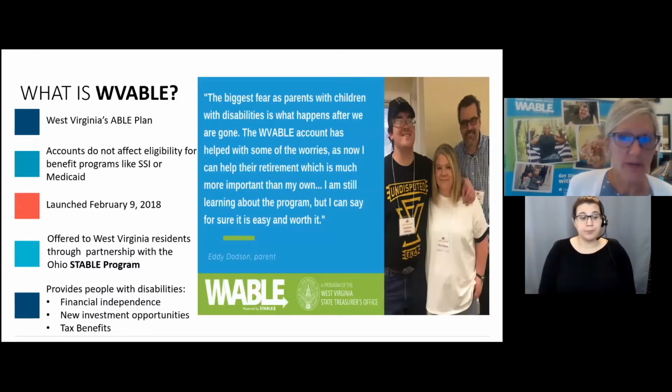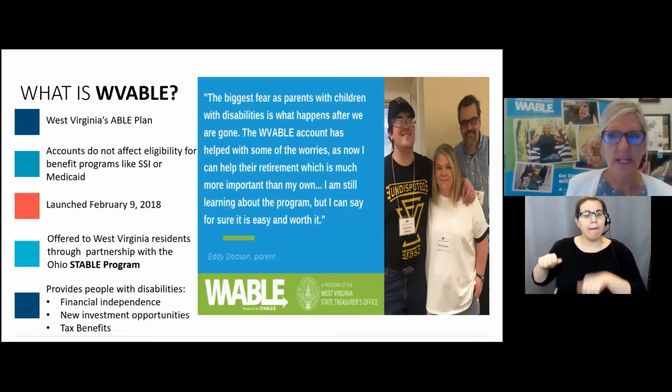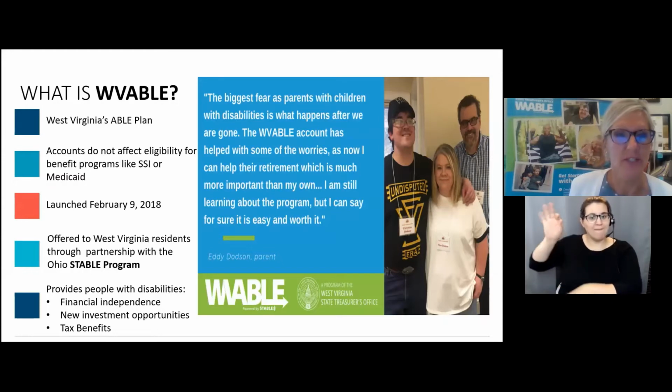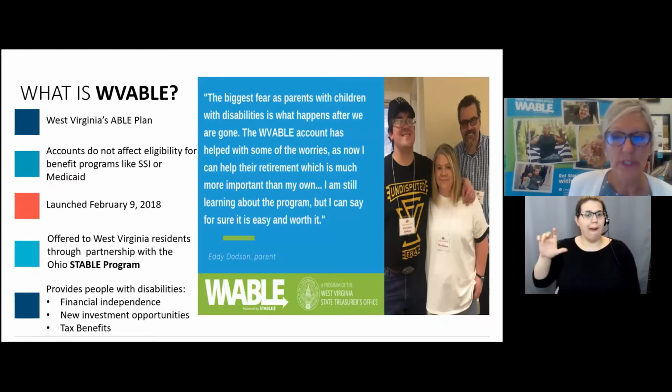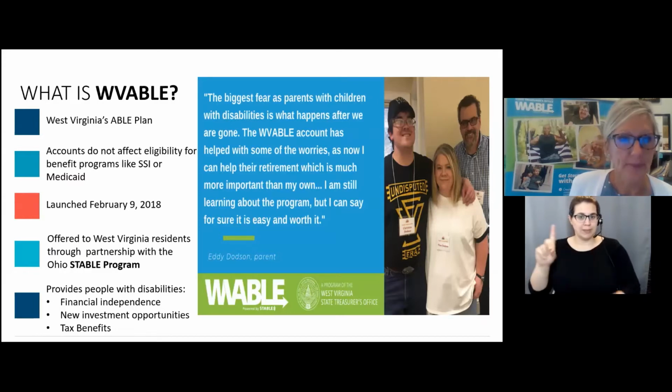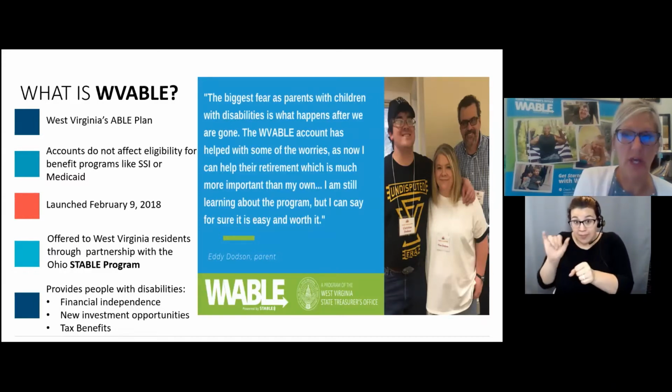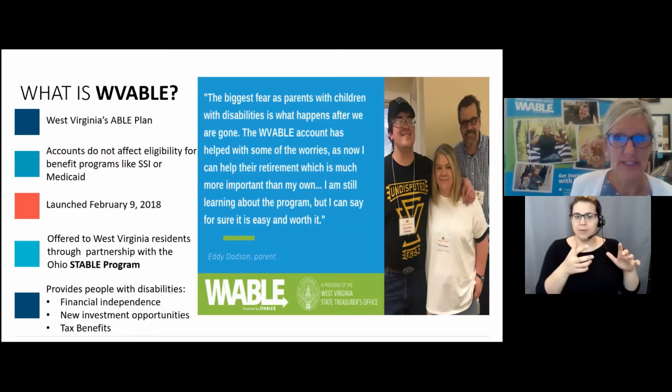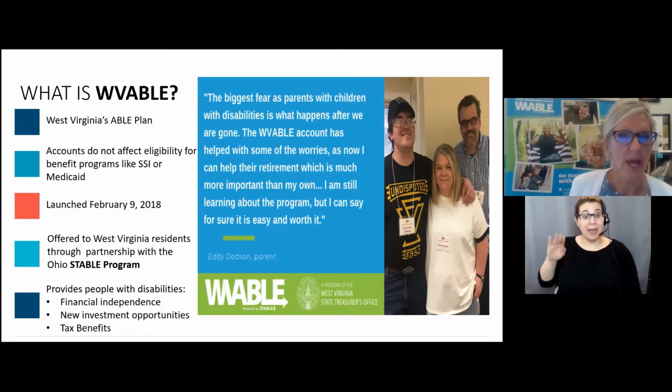So what is WVABLE? It is West Virginia's ABLE plan and is based on federal legislation called the ABLE Act that was passed in 2014. It's included in the Internal Revenue Code as a new section 529A. The bill created savings and investment account programs for individuals with disabilities. The money that is deposited into this account does not affect eligibility for public benefit programs such as SSI, Medicaid, SNAP, and HUD. The ABLE Act also gave states the mechanism to create their own ABLE programs.